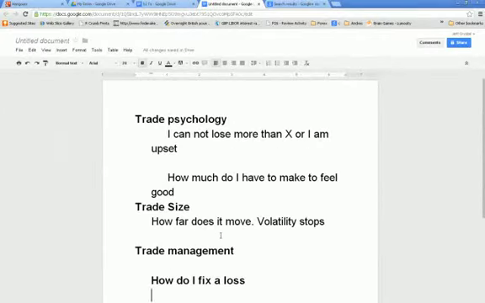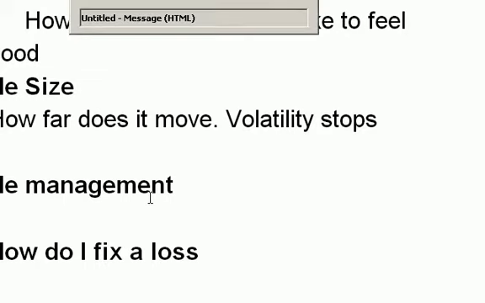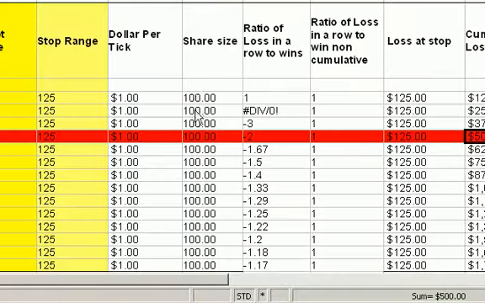Well, really what we have to do is size to losses in a row. So when we go to do this trade sizing, we need to figure out how far it's going to move, and then we need to make sure that we don't exceed our freak out number and how many losses in a row. Well, this is where the spreadsheet comes in.